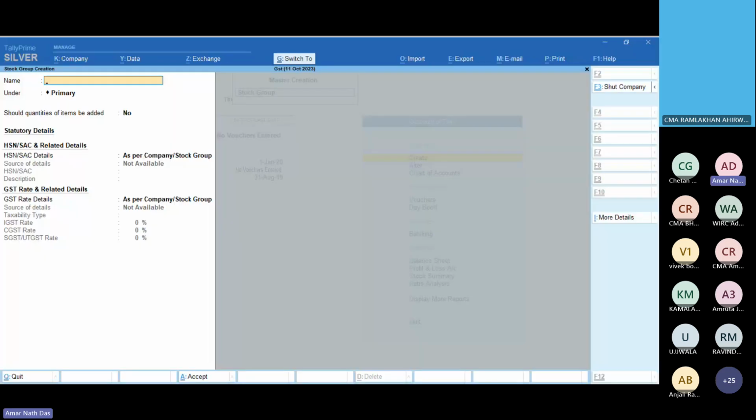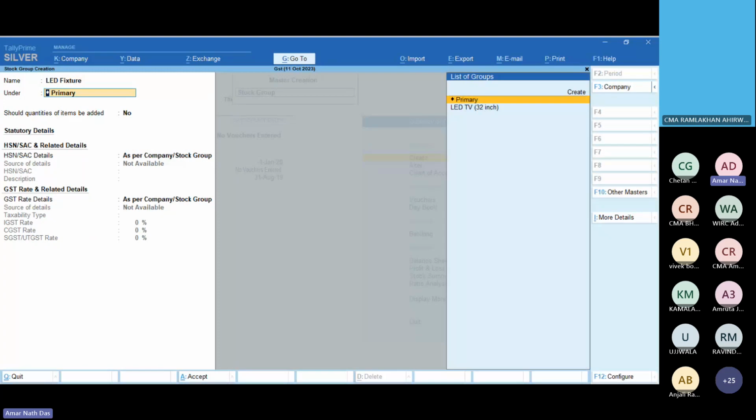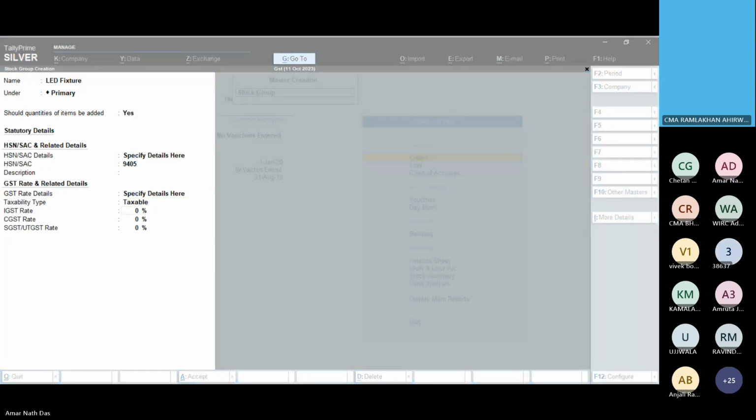Okay. Now after LED TV, we have to prepare another stock group, that is LED fixture. So this is LED fixture. Primary quantity added, yes. Specify detail here. The HSN code is given in my question, 9405. And description, I skip the description. Again, specify detail. It is taxable, and the rate is given 12%, you just put down. So that's all. So two stock groups have been completed, I mean created.